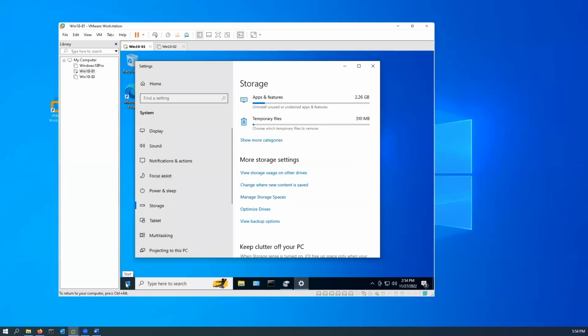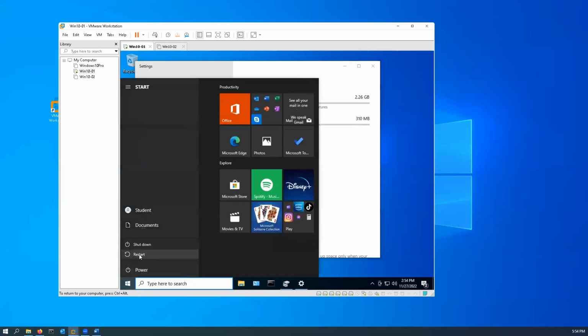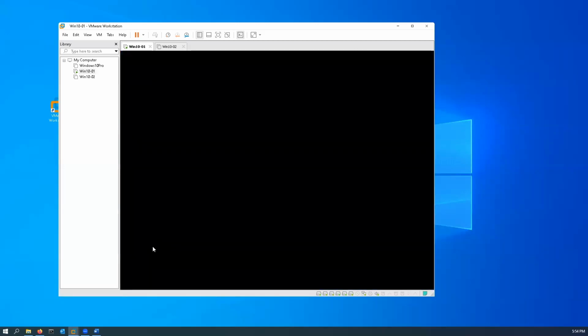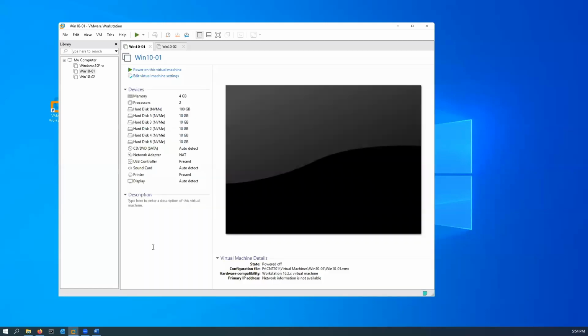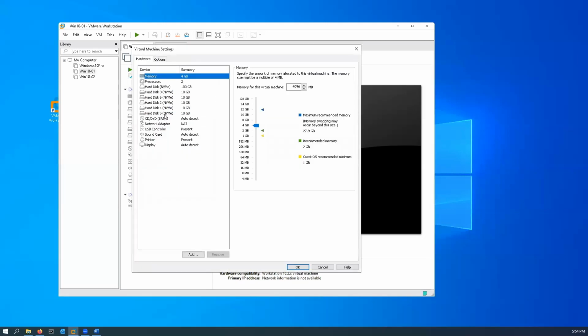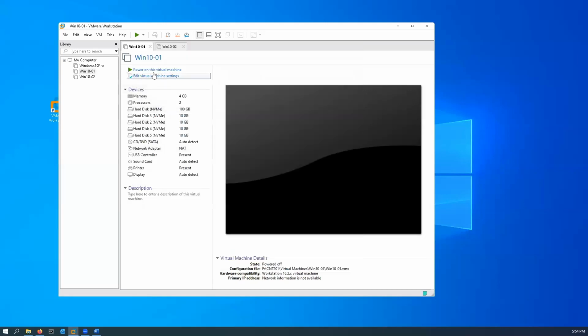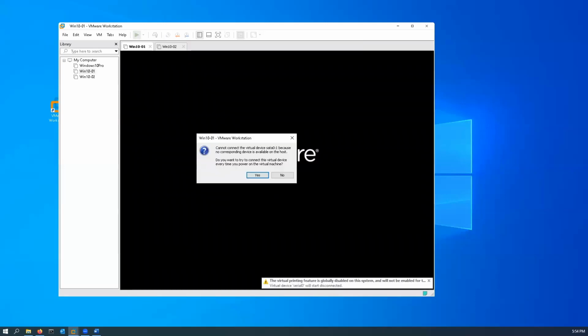Let's power this computer off. Shut down. And then we will disconnect power, also known as delete disk 5. So we can click on Edit Virtual Machine Settings. Disk 5, we'll remove it. Click OK. And let's power this virtual machine back on.